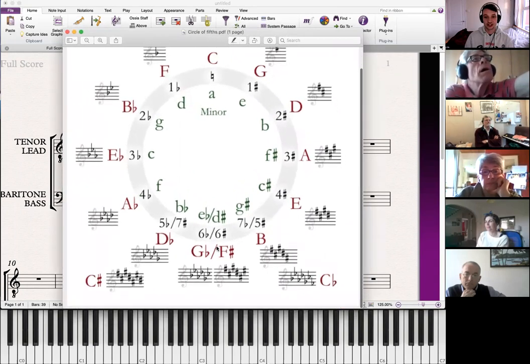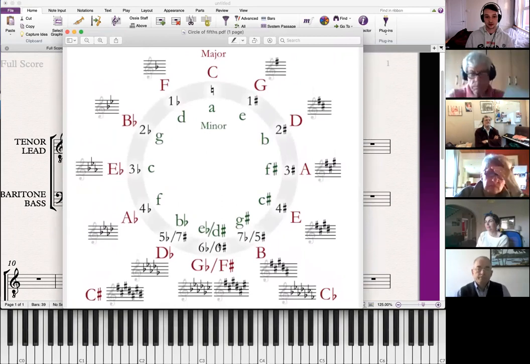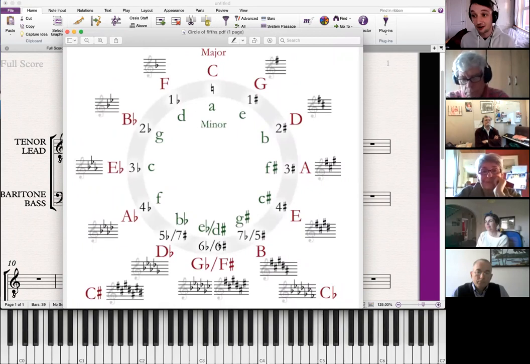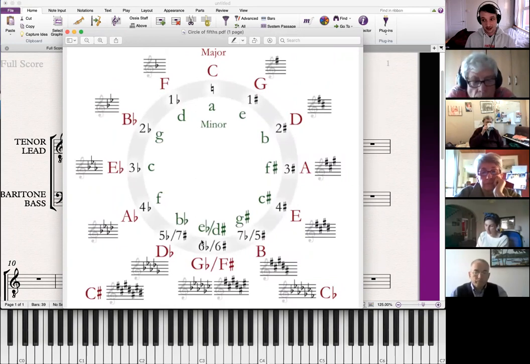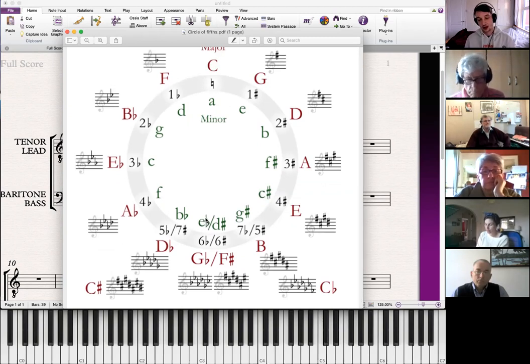I know it looks really, really scary when you first look at it. It looks like some sort of weird satanic symbolism or something, but it's not. It's a musical tool. And that is all it is. It is just a tool to help us understand key signatures and chord relationships and relationships between major and minor keys. That's the best way to describe it.